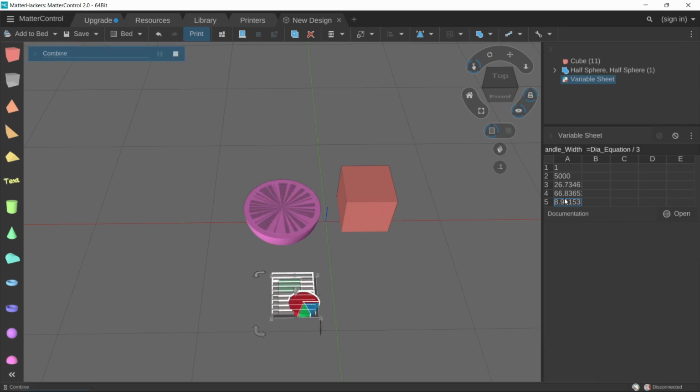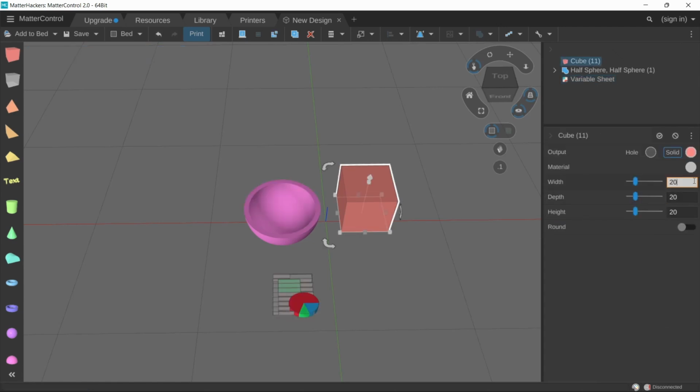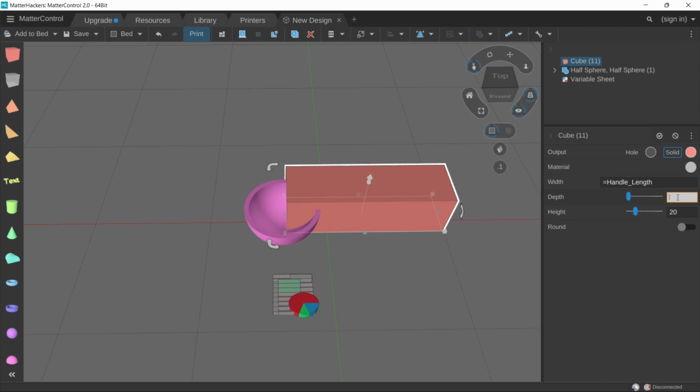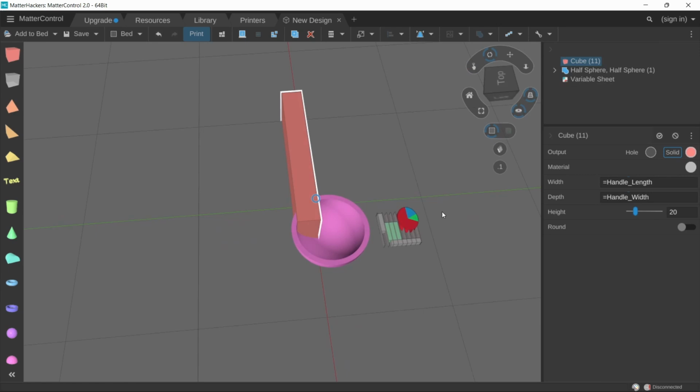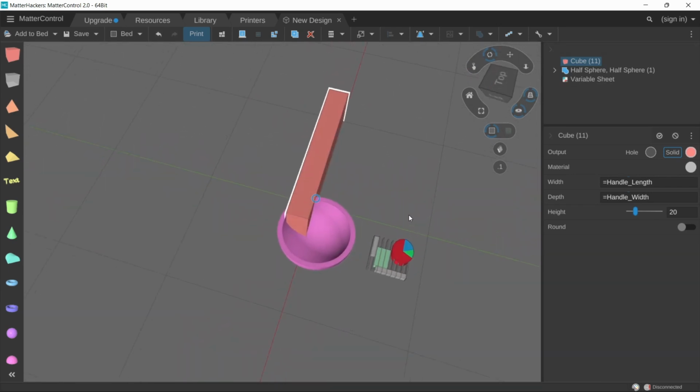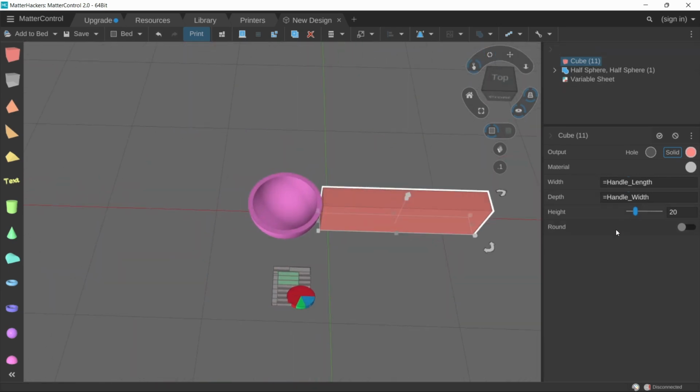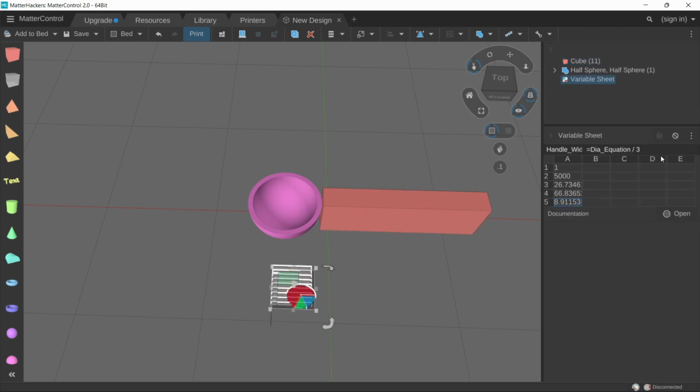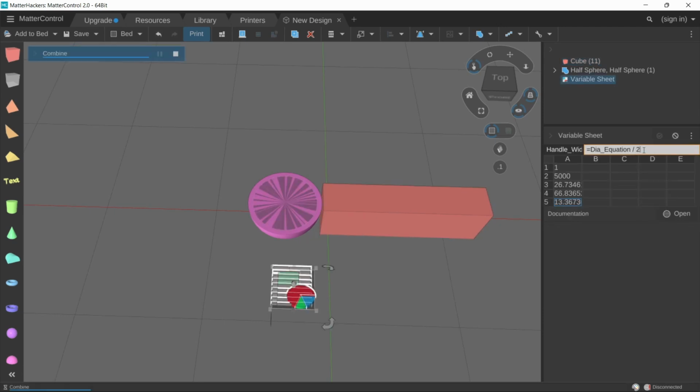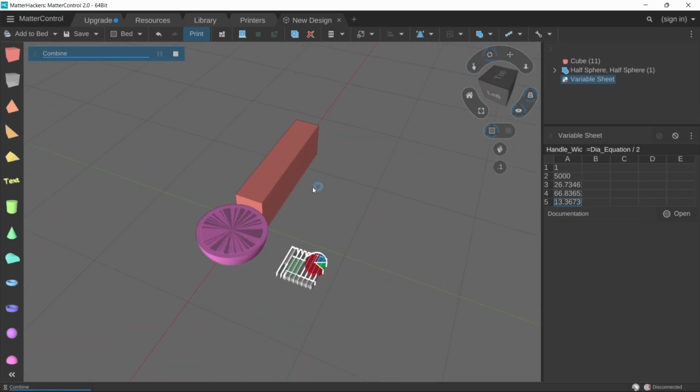Okay, so now let's actually assign these two variables to our cube. So we'll come here to width, and we're going to set this equal to handle length. There we go, we see it just changed. And let's set this one equal to handle width, like so. Alright, I think that looks pretty good. That handle is maybe just a little bit skinny, so let's come back in here and we'll adjust this. Let's just try half. Yeah, I think that's better.